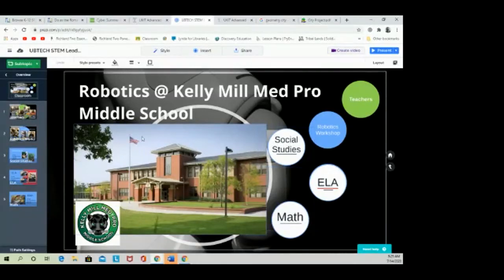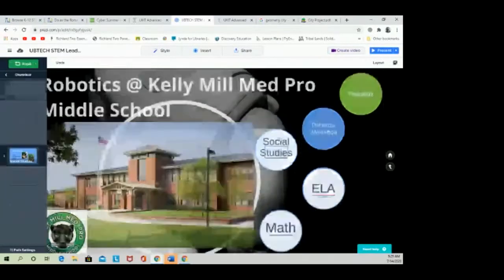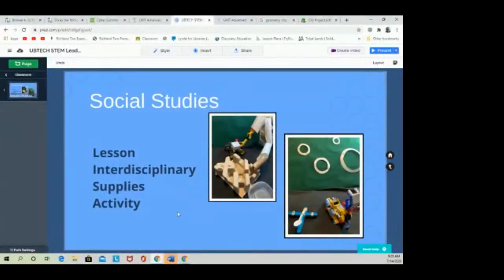This is the social studies part. All right, in social studies itself, they're using the same lesson in which they would actually think about the lesson they want to teach, and then they would use an interdisciplinary concept in which they're trying to find some other subject area that they can talk about. Then they went over the supplies and the activities.